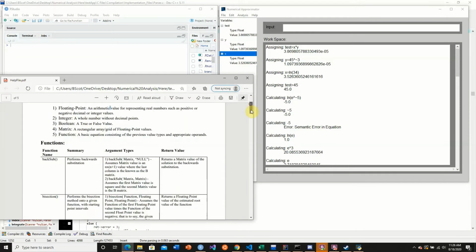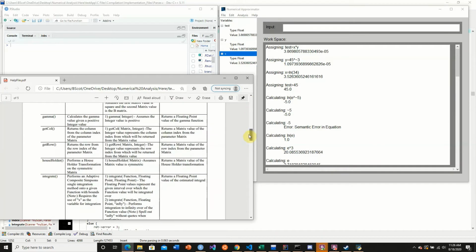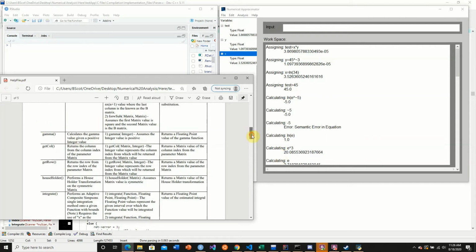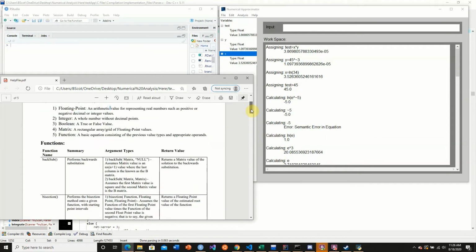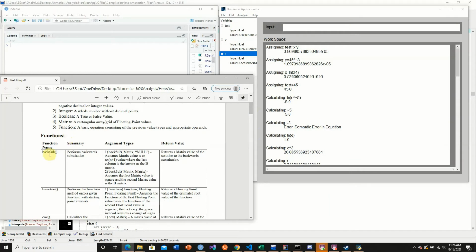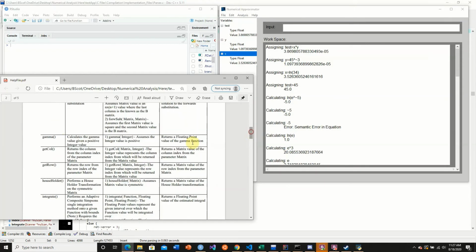So now I'm going to go over the basic functions found in the software. I'm going to go over the gamma function, but before I do that, I'm going to give a basic introduction to the table itself. So the table here has the function name, the summary, the argument types, and the return value. So here, the gamma function calculates the gamma value of a given positive integer value, and assumes the integer value is positive and returns a floating point value.